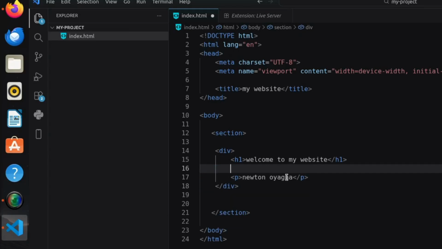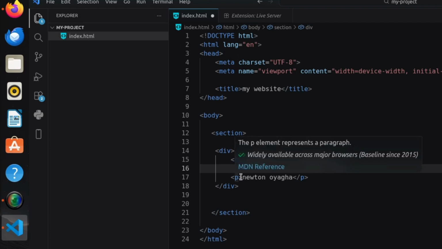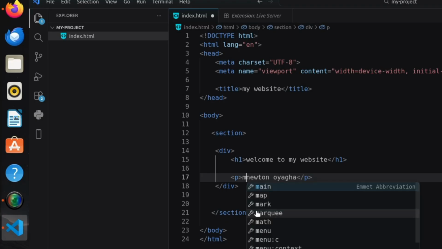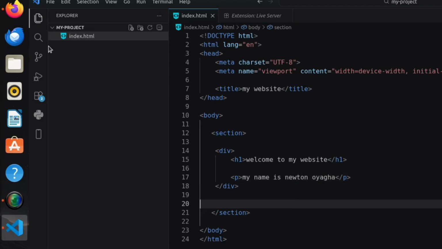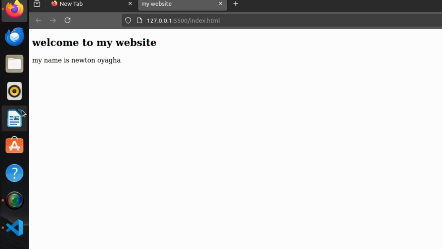So let's get this out. So you say, welcome to my website. Let me say my name. We should add my name because this is a portfolio. My name is Newton Oyaga. So let's save that to check.